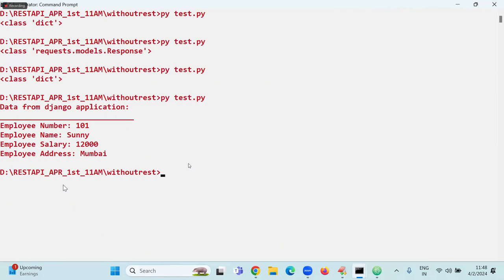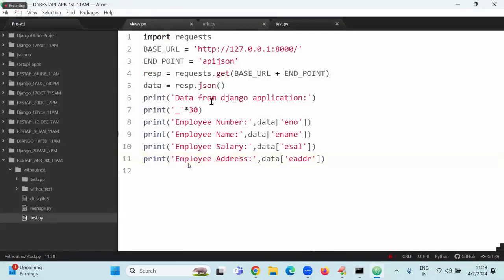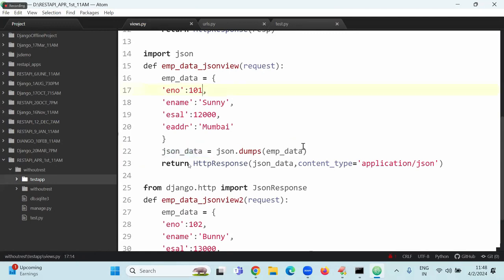Previously, if it is a normal response, Python is not able to get this data. So this is called a third-party application. Here one record is there. I can insert data by using a Python program. I can update, delete, everything I can do. Suppose here change the content: 102, Katrina, salary, Bangalore.